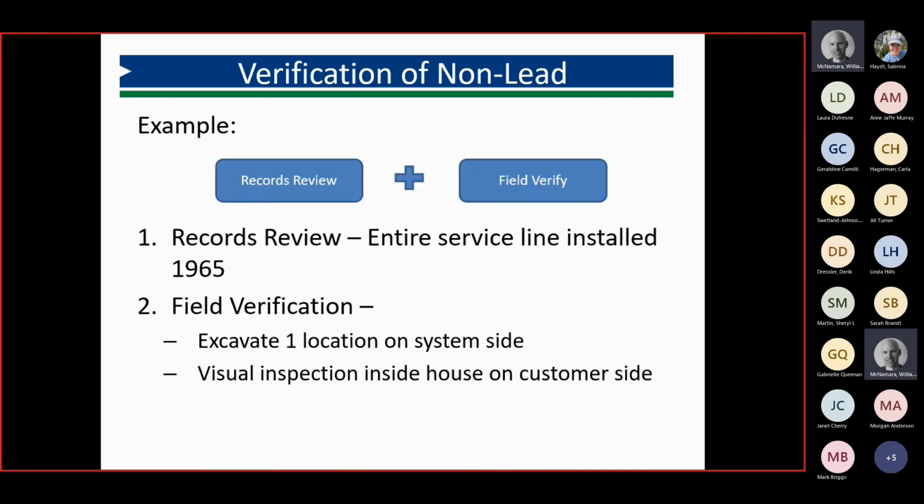So here's an example. Like I said, maybe there's a records review and they find a service line was installed prior to any kind of lead ban, 1965, say. So they verify those records. Here are their two methods: records review plus the field verification. They excavate one location on the system side to verify that record. And then you could do a visual inspection inside the home on the customer side to verify that record.